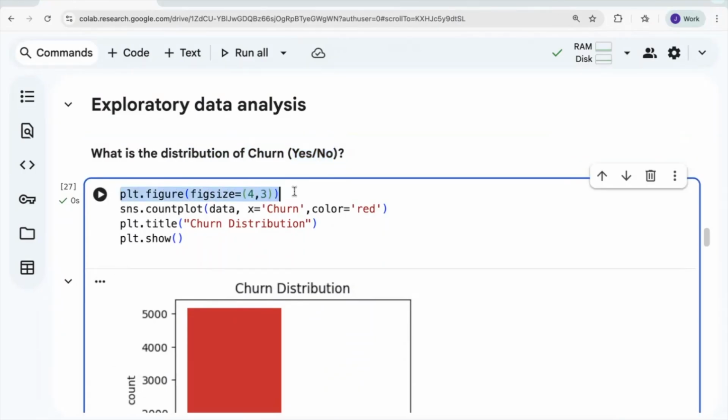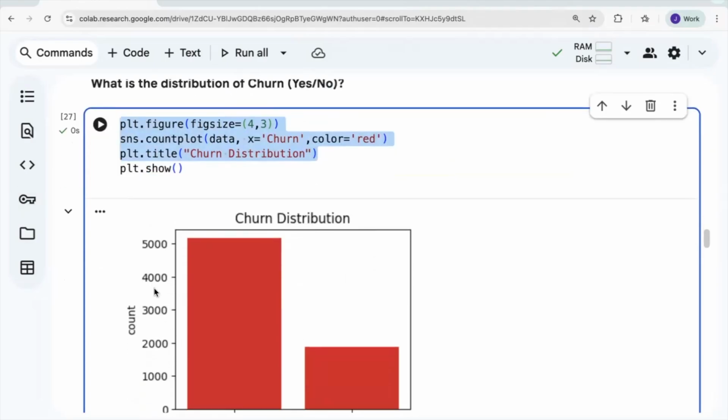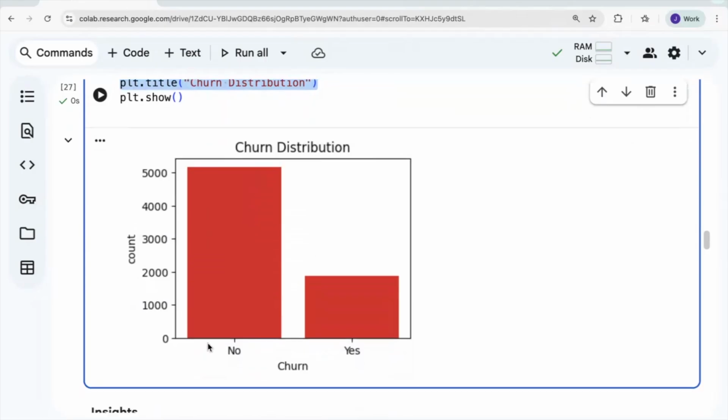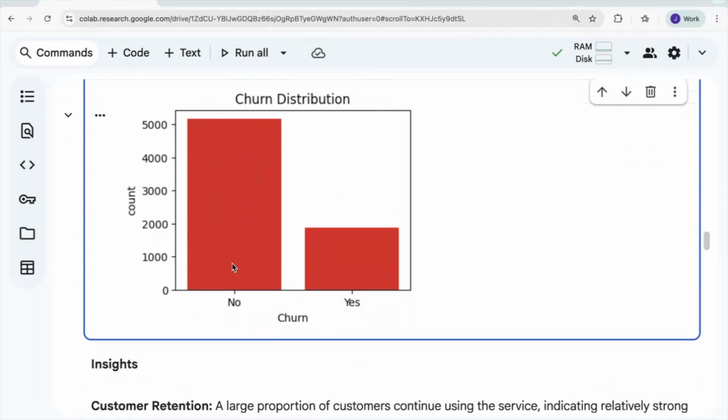You all know plt dot figure is used to set up the figure size. Then calling sns dot countplot, passing data and saying x equals churn, giving a color and giving a title like churn distribution. So this is the graph which tells you about the amount of people who have churned and not churned. So what did you understand from this graph?